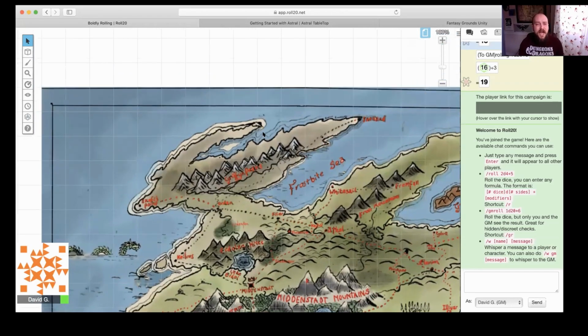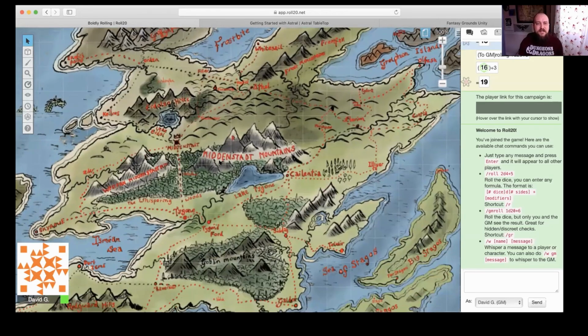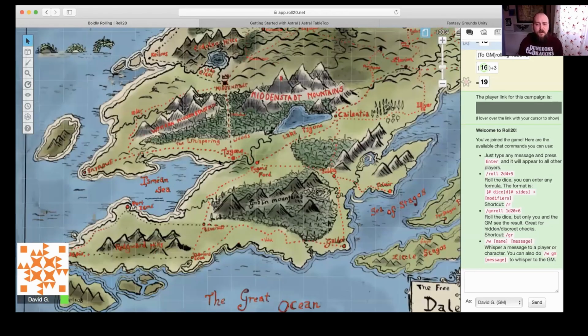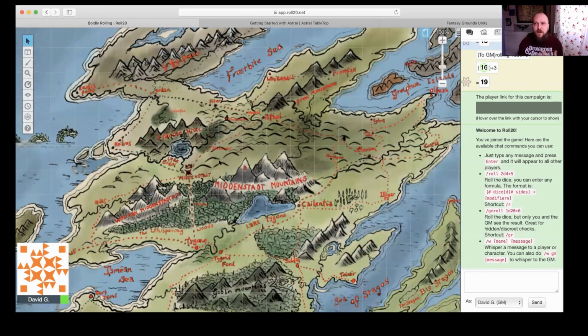So the first screen we have, we're in the GM's mode. You can see our main screen over here in the center. This is the map that I drew for our game. This is the Free Kingdoms of Dalinar, which are currently not free. They're under occupation.